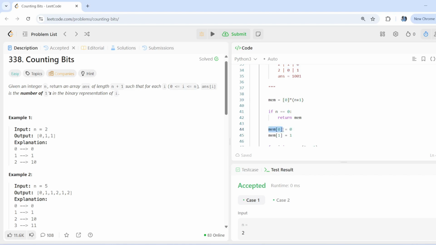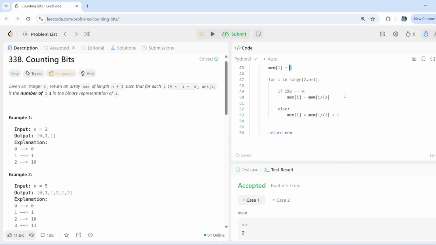So for the value 0, because we start from 0, right, 0 to n, the number of ones is equal to 0. For the value 1, the number of ones is equal to 1. So these two things are set. Now we go through our range, that means i in range from 2 to n plus 1, where n is included, right? That's why you make it n plus 1.